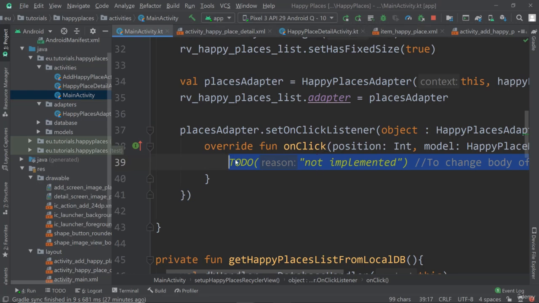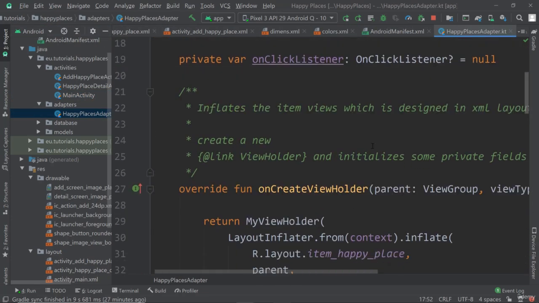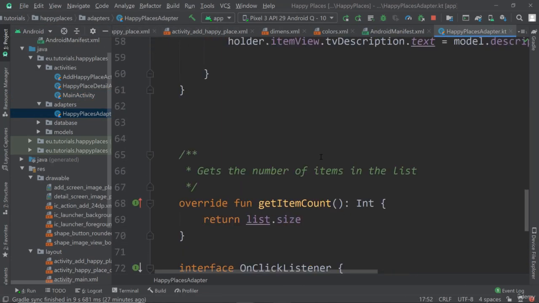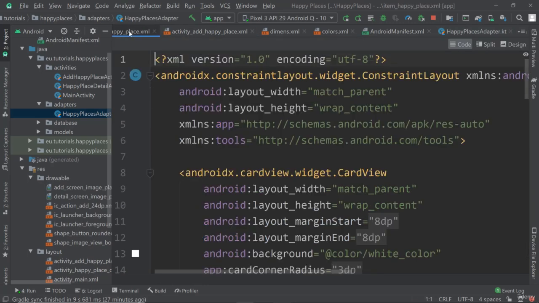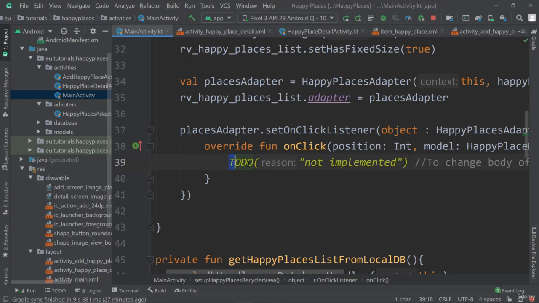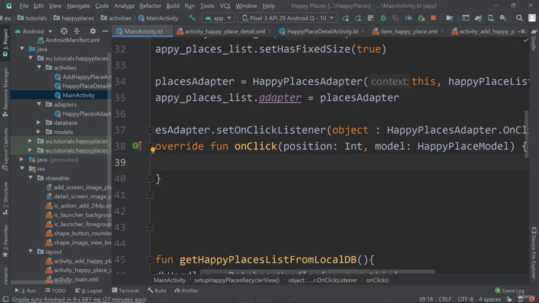Okay, so we created this onClick in our adapter, and that was down here, so inside of our interface. So you can see we created this onClick in the interface, and now we are using it. We are overriding it. We need to override it in our main activity. So here we need to go ahead and implement whatever we want to run.